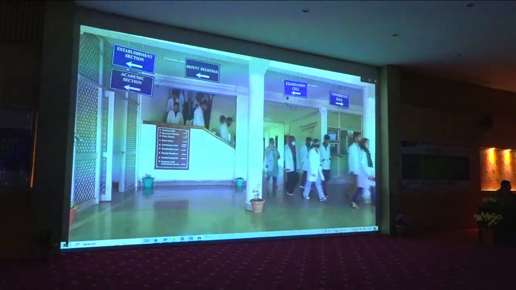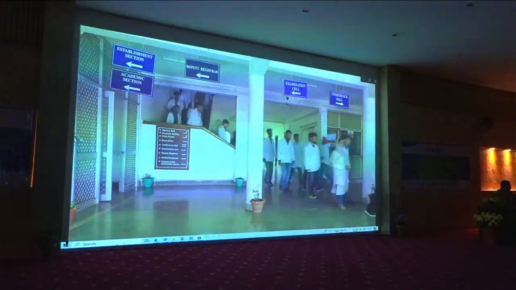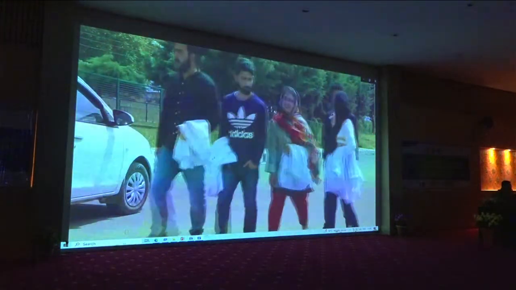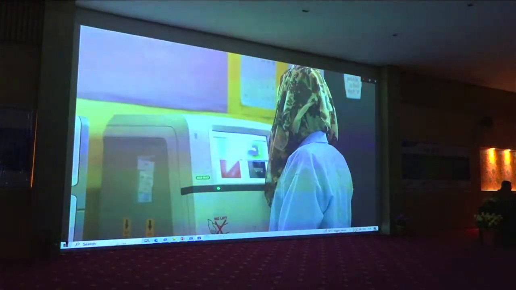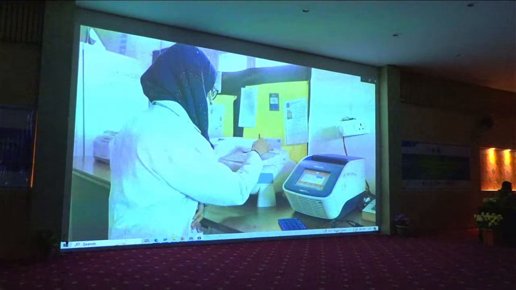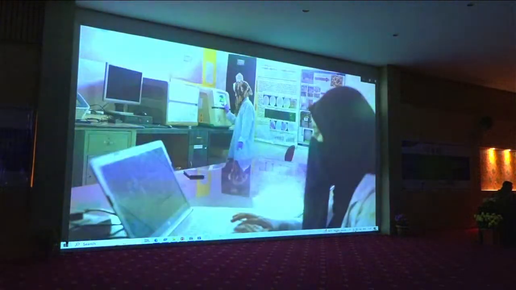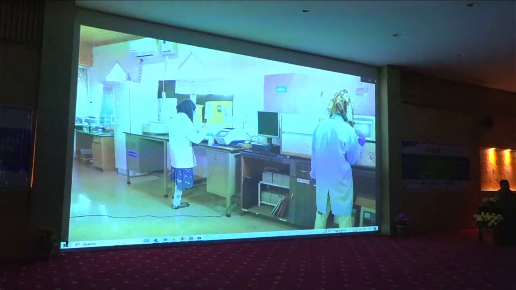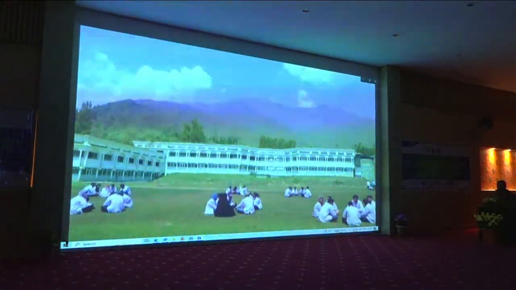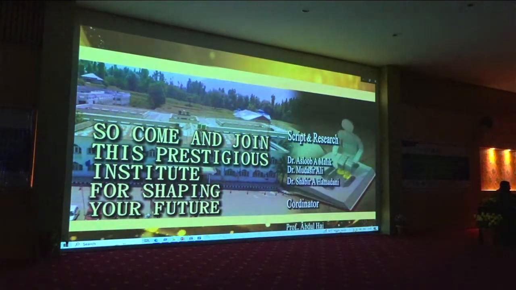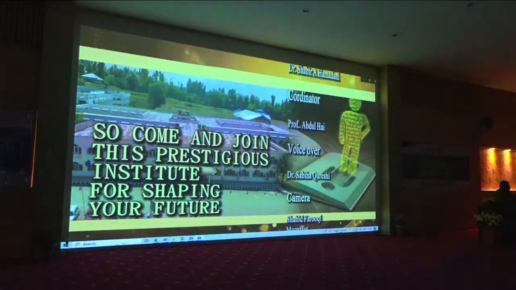SKUAST-Kashmir is taking the lead in implementation of the National Education Policy 2020. We are quite innovative in our approach and are planning to offer degree-by-design research programs for MVSc and PhD programs in sandwich mode with collaborations and MOUs with other leading institutions around the globe, certificate courses for skill upgradation of youths in various subsectors of livestock sciences, and entrepreneurship development programs for budding entrepreneurs. So come and join this prestigious institution for shaping your future.